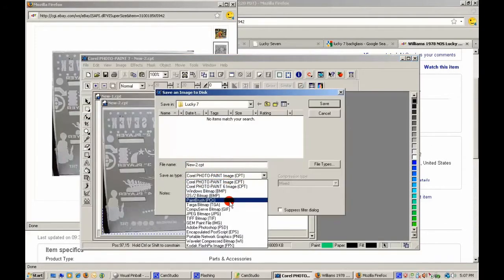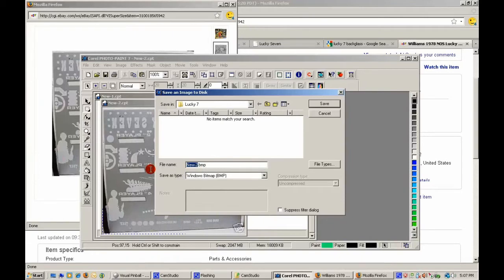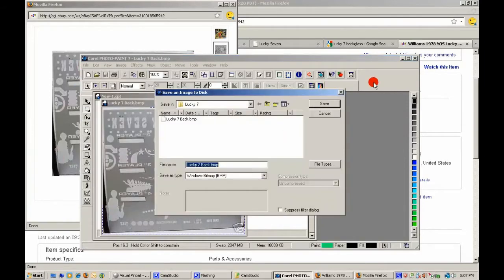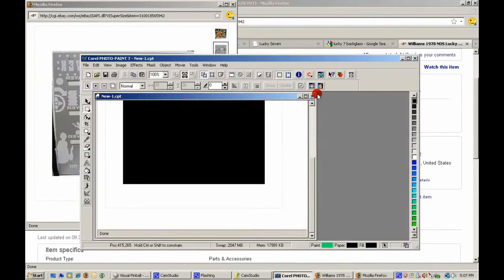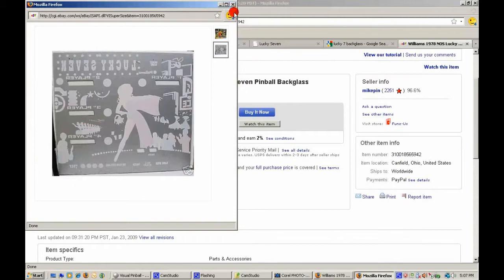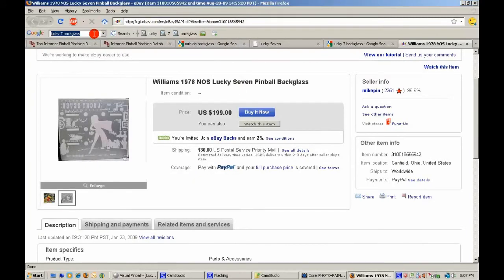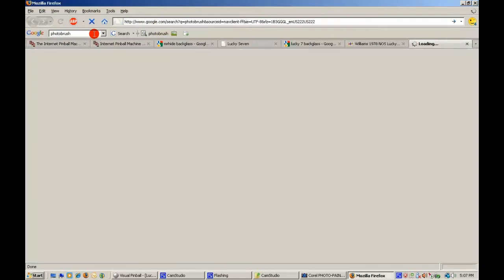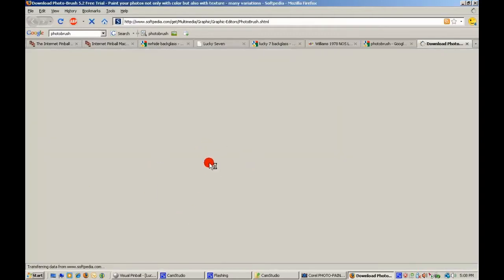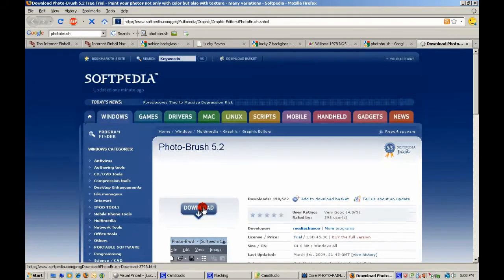Sometimes you aren't able to find those backs for these pinball games so easily. Drop that there. Make sure I saved it in the right place. Yeah. That's my Lucky 7 work folder. Now, in order to fix these, like I said, those images are curved. Best tool I found for that is called Photo Brush. Google search for that, and Softpedia has the download link for that. It's free for like 1 month. Trialware.